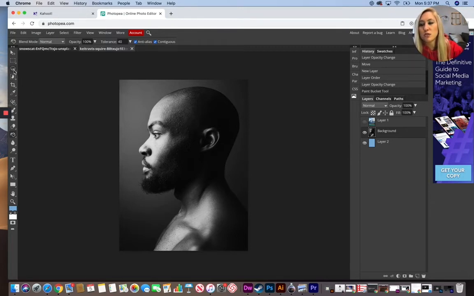You can use any of our selection tools. Let's use the magnetic lasso. And I'm going to start clicking around the outside edge. Give it a second. Again, it's a nice big file and it is online, so it might take a second for it to register.